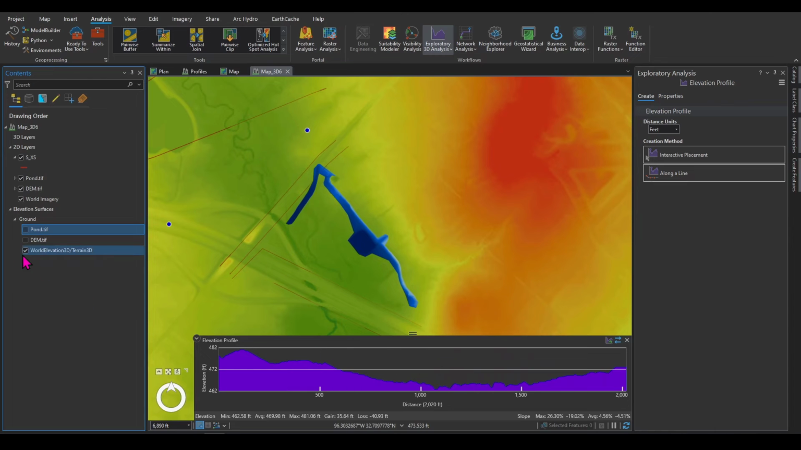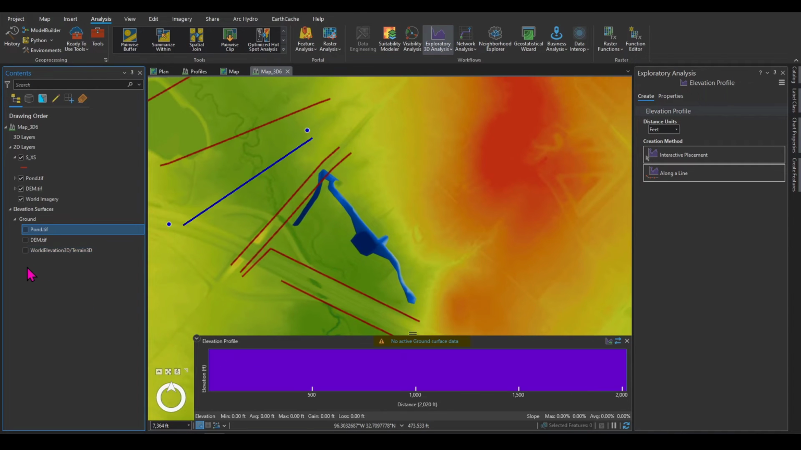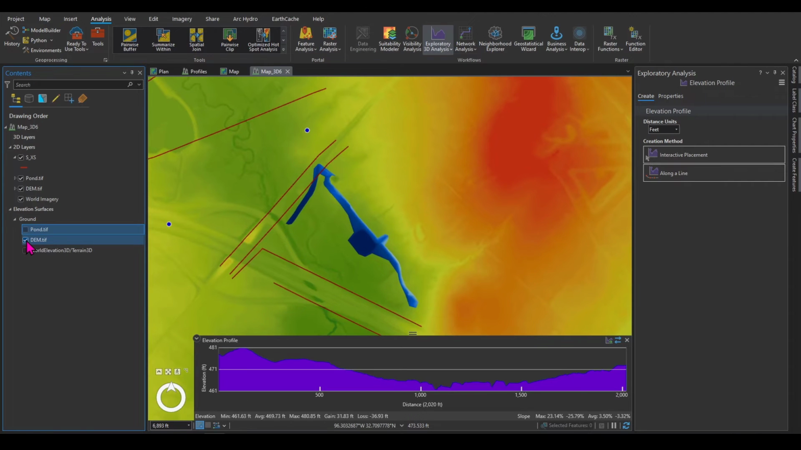Now, I'm going to check this off, and this time I will check digital elevation model on. Again, now ArcGIS Pro is using this layer to create this surface. Okay. You can have multiple surfaces on. Okay, how does that work? Let me show you right over here.